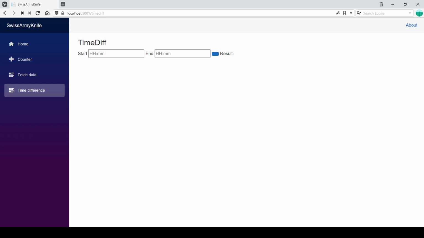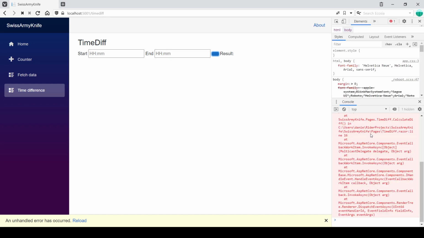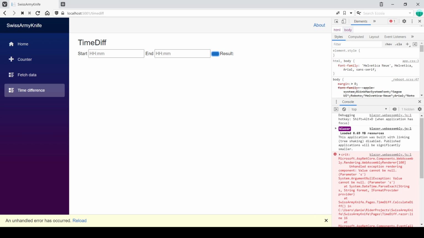The page now looks like this. If I try to calculate the values without the time difference, without an input, there will be an error, and I'm going to fix that now.